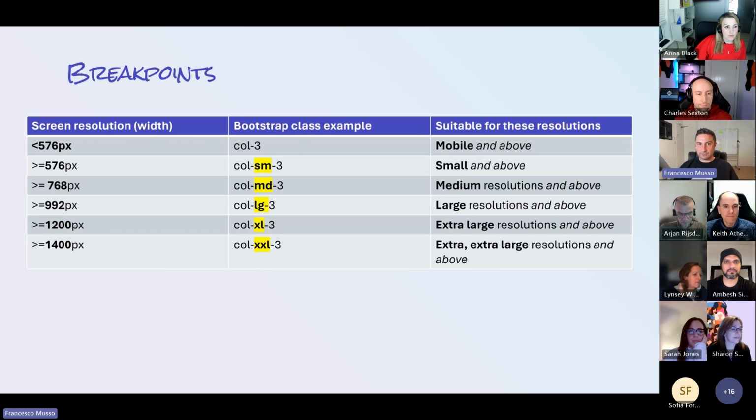I'm not having to write any CSS for that. I'm not having to write media queries or anything complex like that. I simply just add that little prefix into the HTML. And again, I'll show you some examples of that.